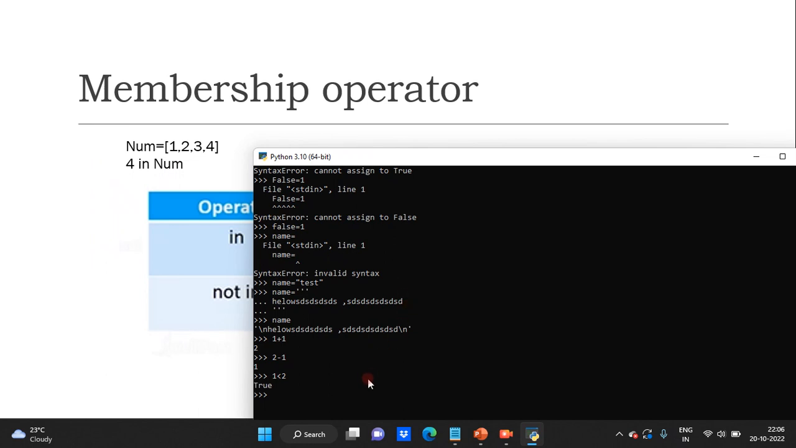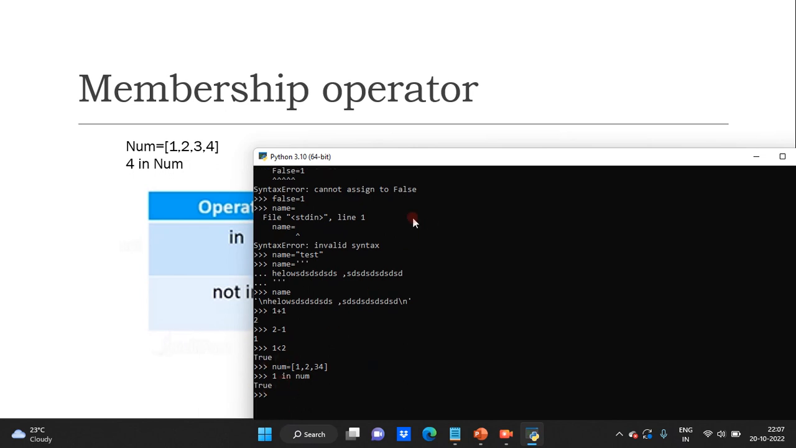The membership operator is nothing but checking a value inside a list or dictionary or anything. It just checks whether the value has membership in the particular list or dictionary. So if I declare num equal to, I'm going to declare a list over here. You can see how we declare lists and everything in the coming videos, but as of now I'm just checking 1 in num. 1 is there, so it returns true.